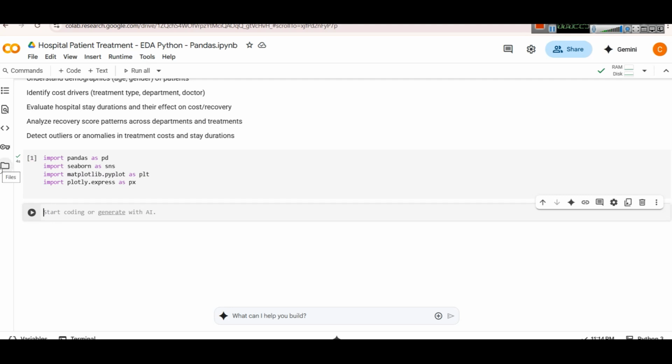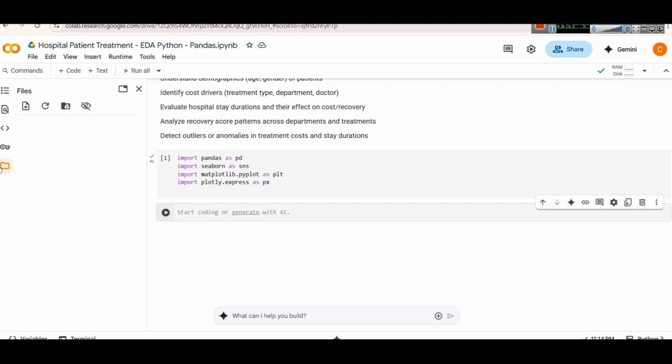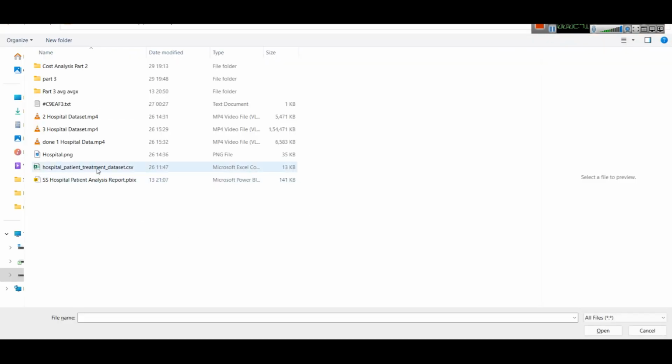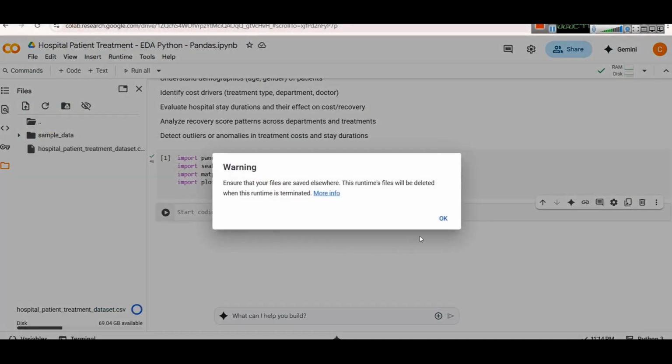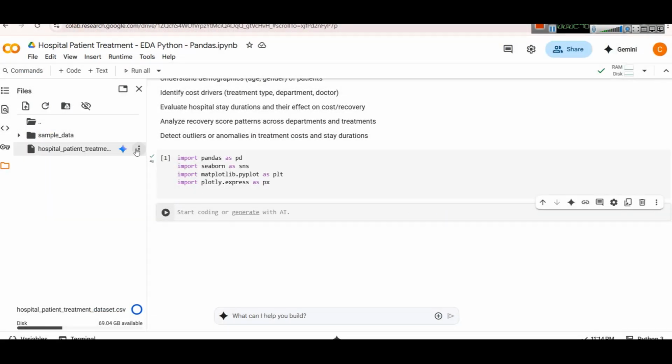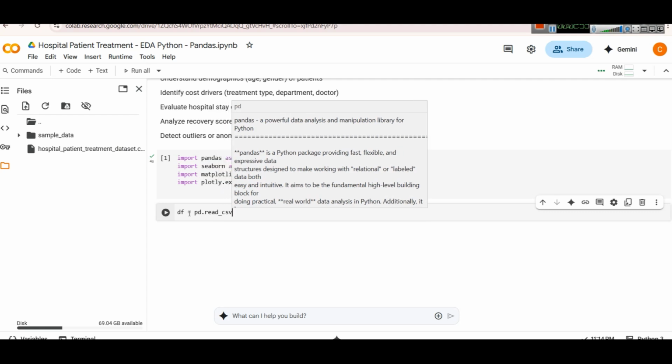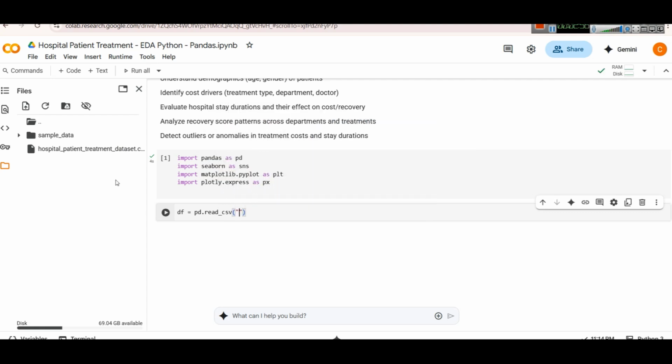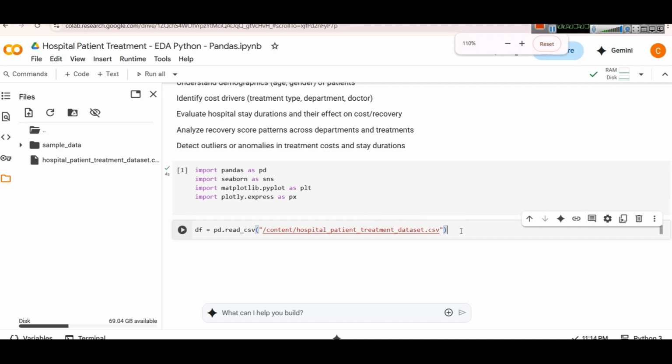Next, we have to load the dataset. There are two ways. You can click here and upload that particular file to your session. Here you can see we have the CSV file which we will upload. Once it is uploaded, you can copy the path, and your data frame will be pd.read_csv. You can copy the path from here and just paste it. This will create our data frame.